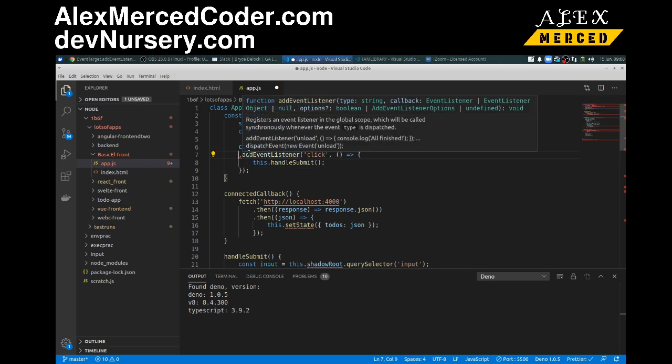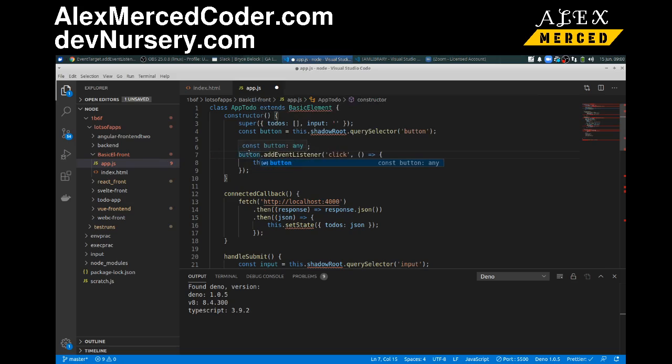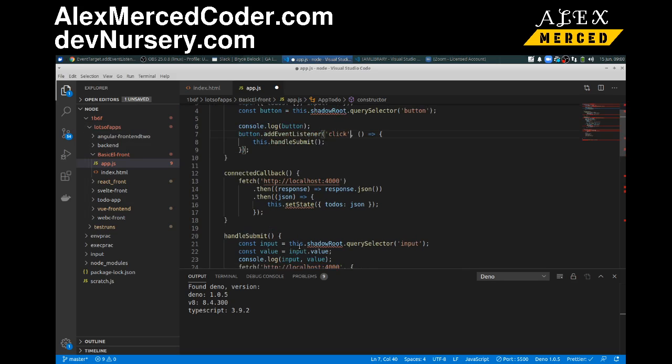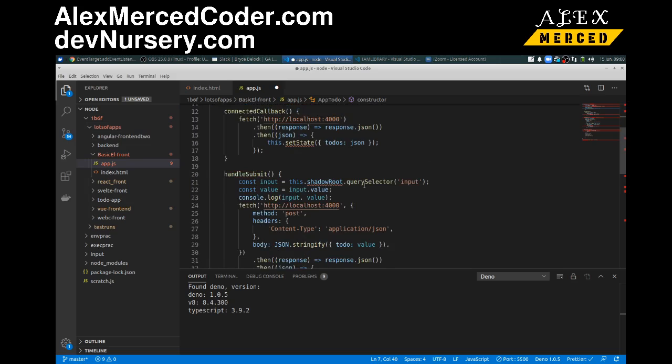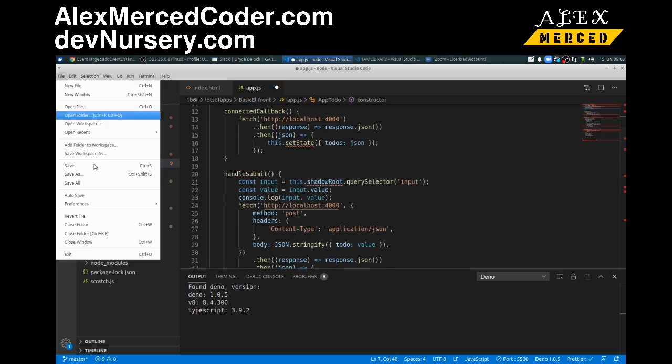Let's do button.addEventListener. It's an onclick event, and then it should just run this function, this.handleSubmit. Yeah, so that should be good.